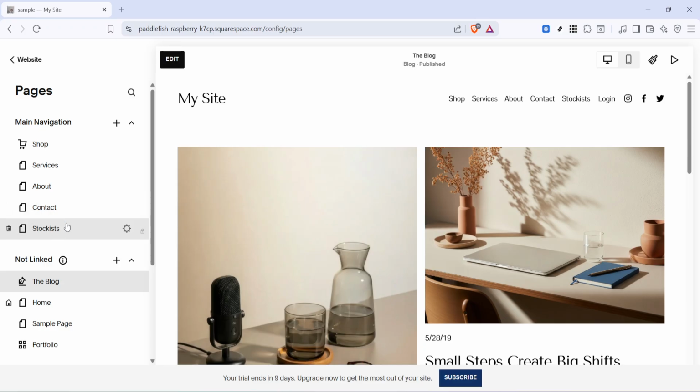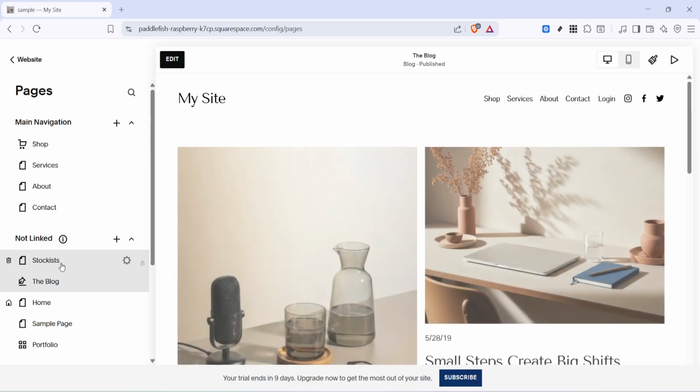Next, drag the page to the Not Linked section. Click and hold on the page name with your mouse, then drag it down toward the bottom of the Pages panel to that Not Linked section we saw earlier. As you're dragging, you'll see a visual indicator on your screen showing where the page will drop when you release your mouse. Keep dragging until it's positioned in the Not Linked section, then release.